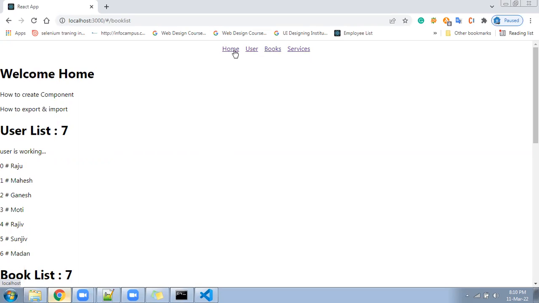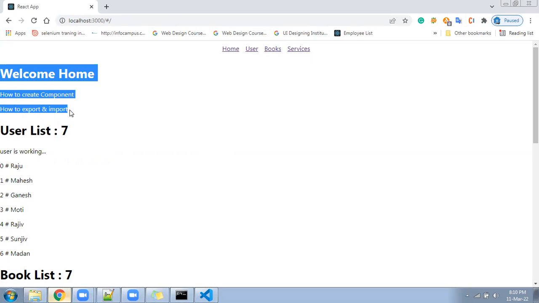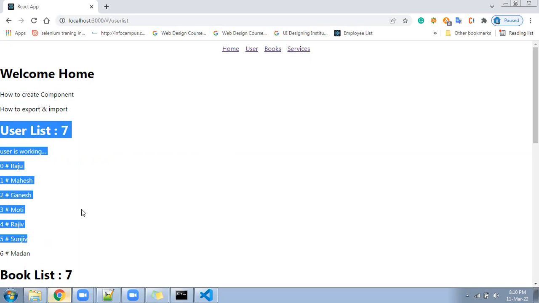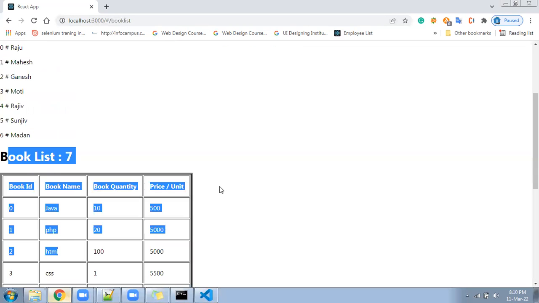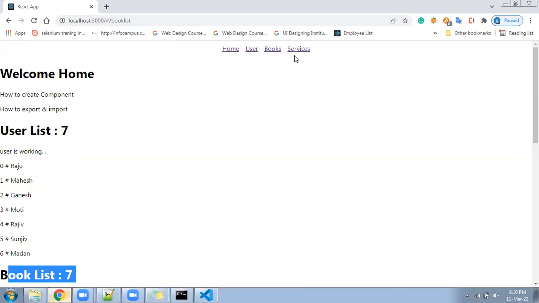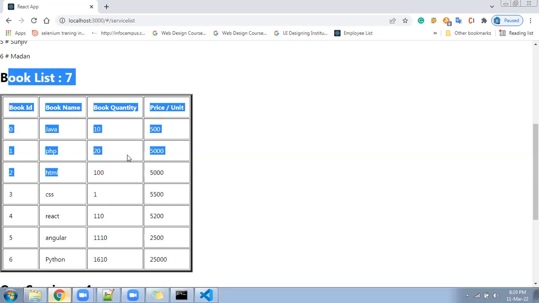In the browser URL, if it is only slash, then load the welcome home component. In the browser URL, if it has slash user list, then load the user component. In the browser URL, slash book list, then load which component? Book list component. In the browser URL, if slash service list, then call which one?